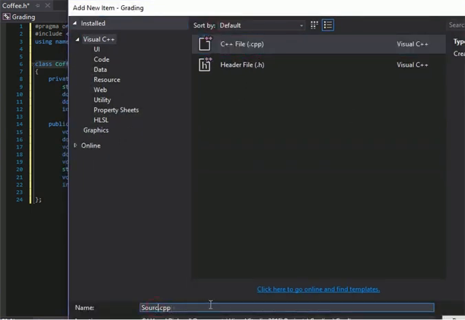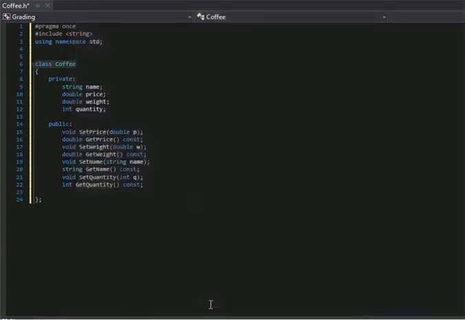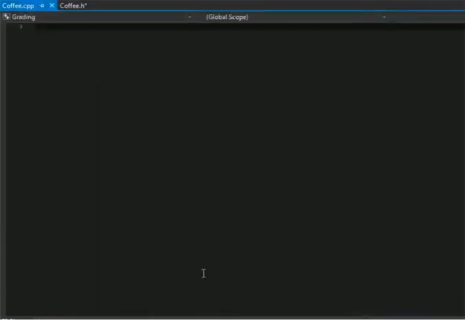Alright, so the only difference being its extension. So these are two completely different files, right, independent of each other. To connect the two files, you need an include statement to include the header file, coffee. So when you create your own header files, those go in double quotes, such as that.